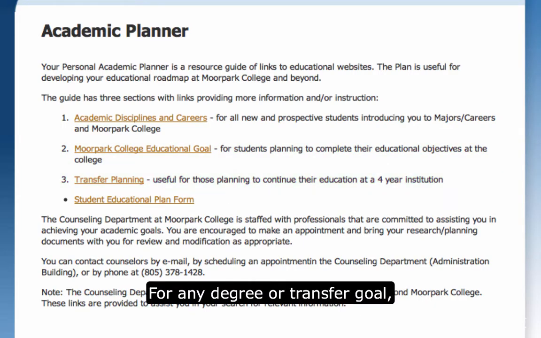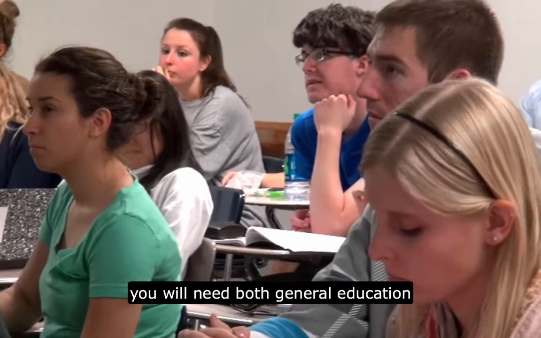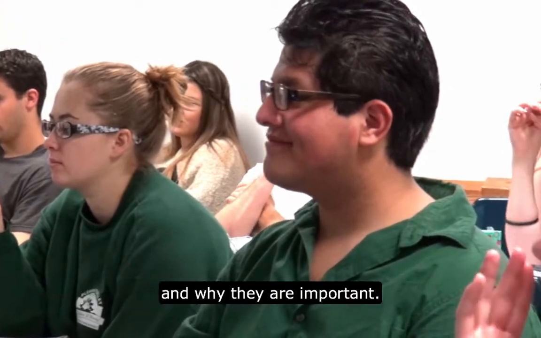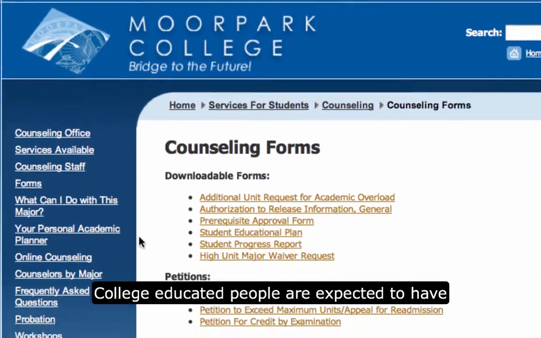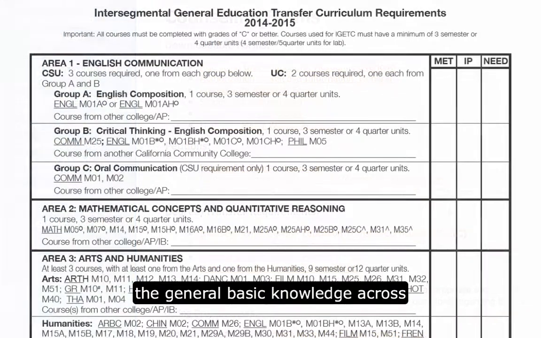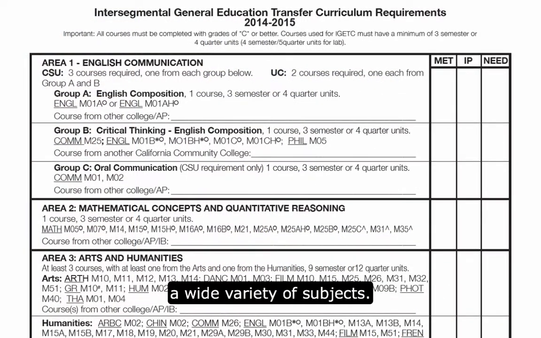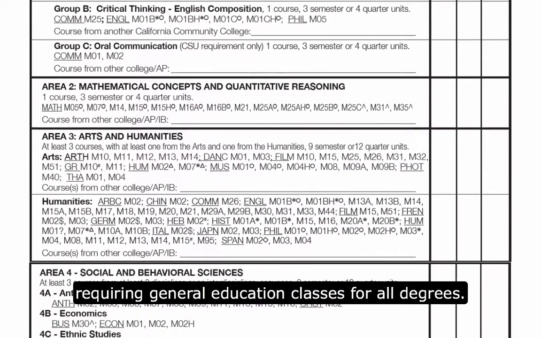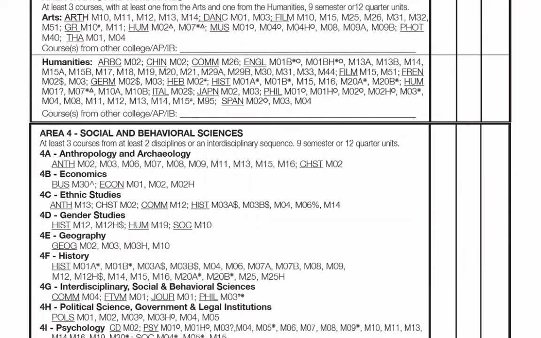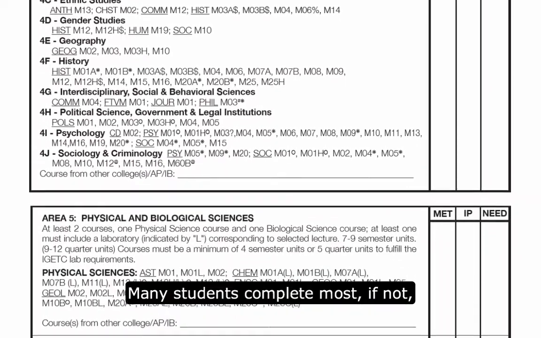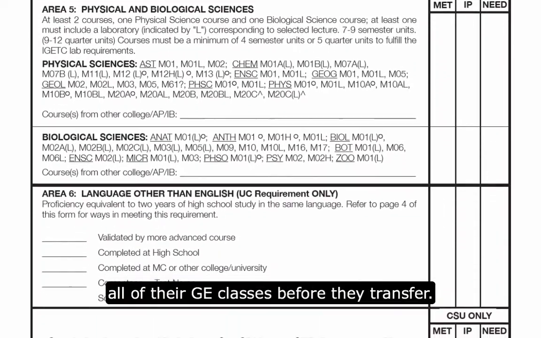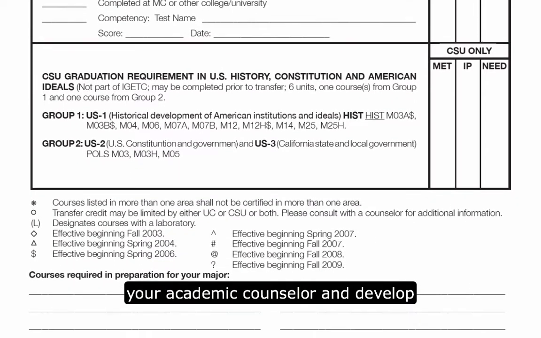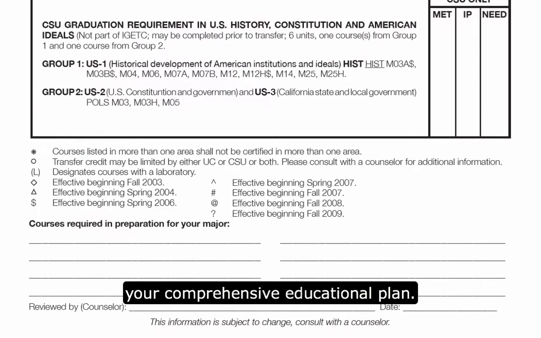For any degree or transfer goal, you will need both general education and major preparation. Let's make sure you understand both categories and why they are important. College-educated people are expected to have the general basic knowledge across a wide variety of subjects. Colleges meet this expectation by requiring general education classes for all degrees. Many students complete most, if not all, of their GE classes before they transfer. You will discuss this more when you meet with your academic counselor and develop your comprehensive educational plan.